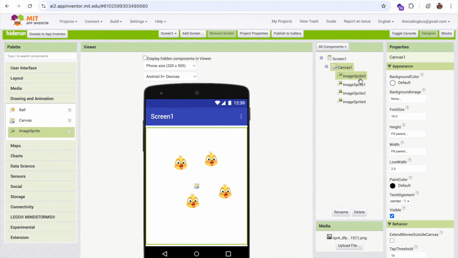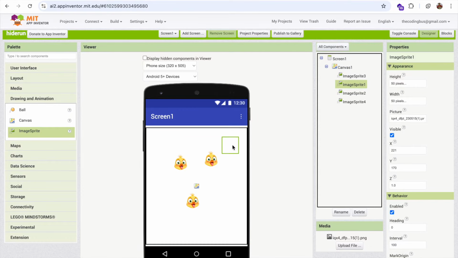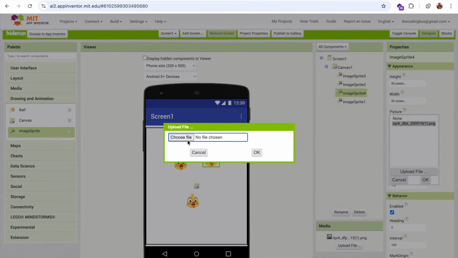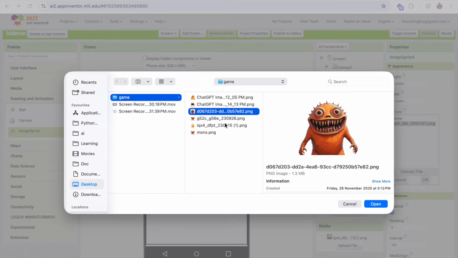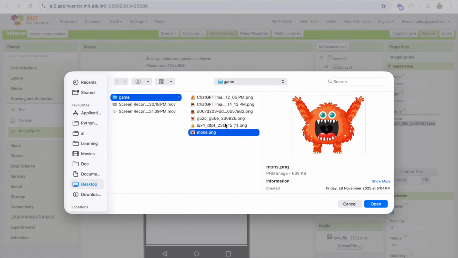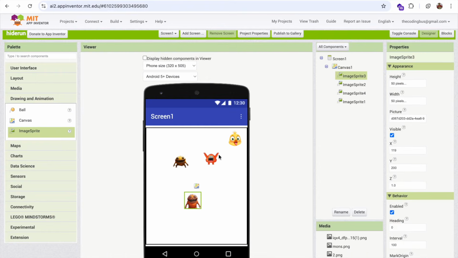I have this image sprite one first. This is the main character, and I need to use these as the monsters. So I'm going to just change the picture. I'm going to upload the file, choose file, and I have some monsters like this. You can upload all these monsters in our game. So we have these three monsters.